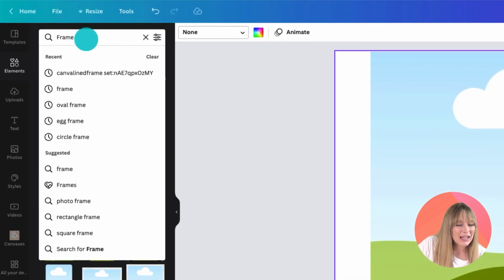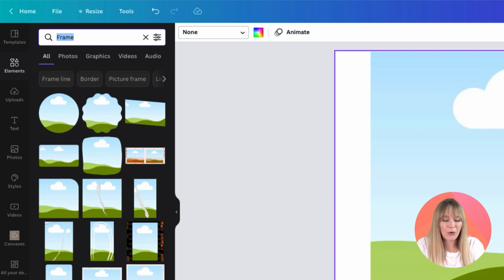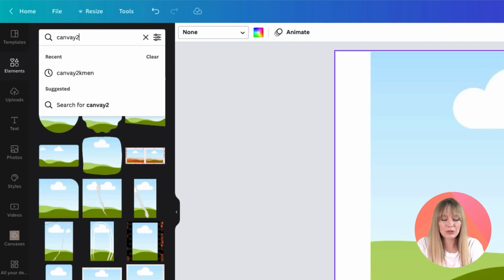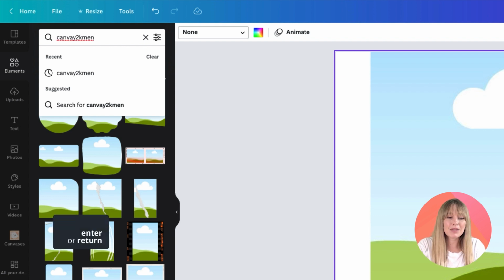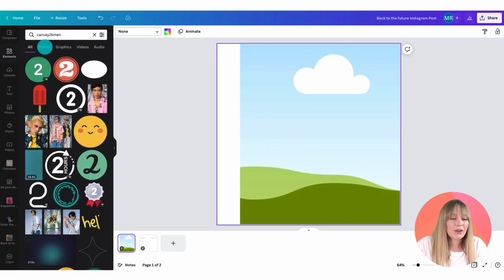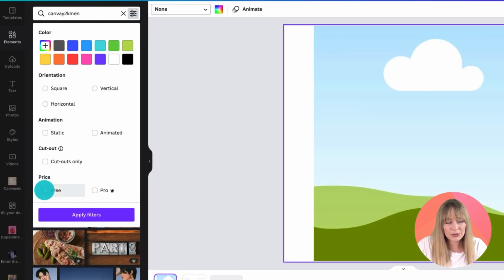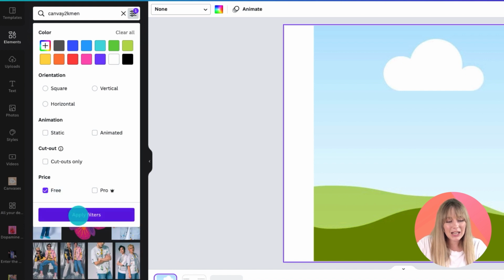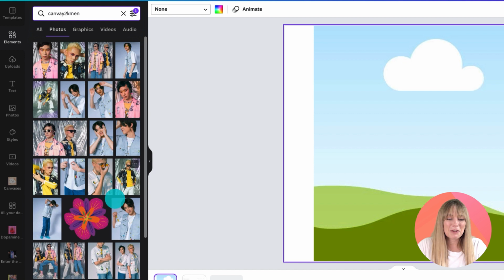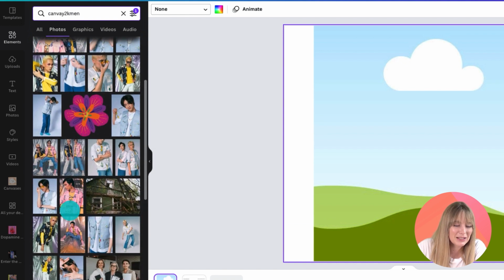While I'm in the Elements tab, I'm going to search for Canva Y2K Men to get a nice image for this design. So if I go to photos, I'm going to just filter that like that, and I'm also going to the filter here and I'm going to go free and I'll apply the filter. And then we've got this cute selection of images here. I love them so much. I love the pastels and the sort of trippy gradients happening throughout them as well. Very, very nostalgic and 90s vibes coming through with this, so it's fitting the trend so well.